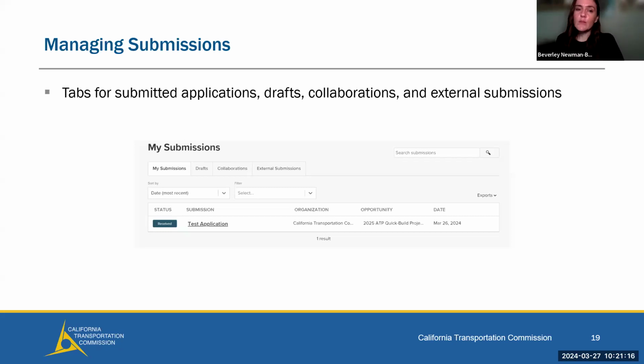Okay, so in your account, if you go to the sitemap and then click on My Submissions, it brings up this little thing that has 4 different tabs. So it has My Submissions, which is things that you've already submitted. It'll have a little status over here that says received once it's been submitted and received by the CTC and Caltrans. There's also another tab that says drafts, and I'll go through all these in more detail in a second. And there's one that says collaborations, and there's one that says external submissions.